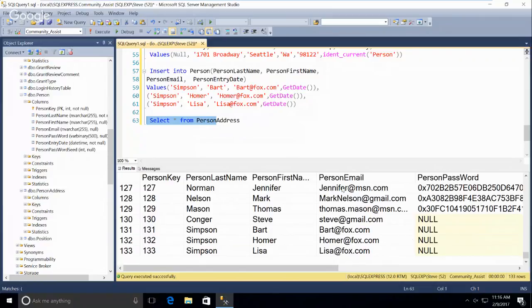Okay, so I'm trying to think if there's anything else with inserts. I could show you one weird thing, although maybe I can show you.